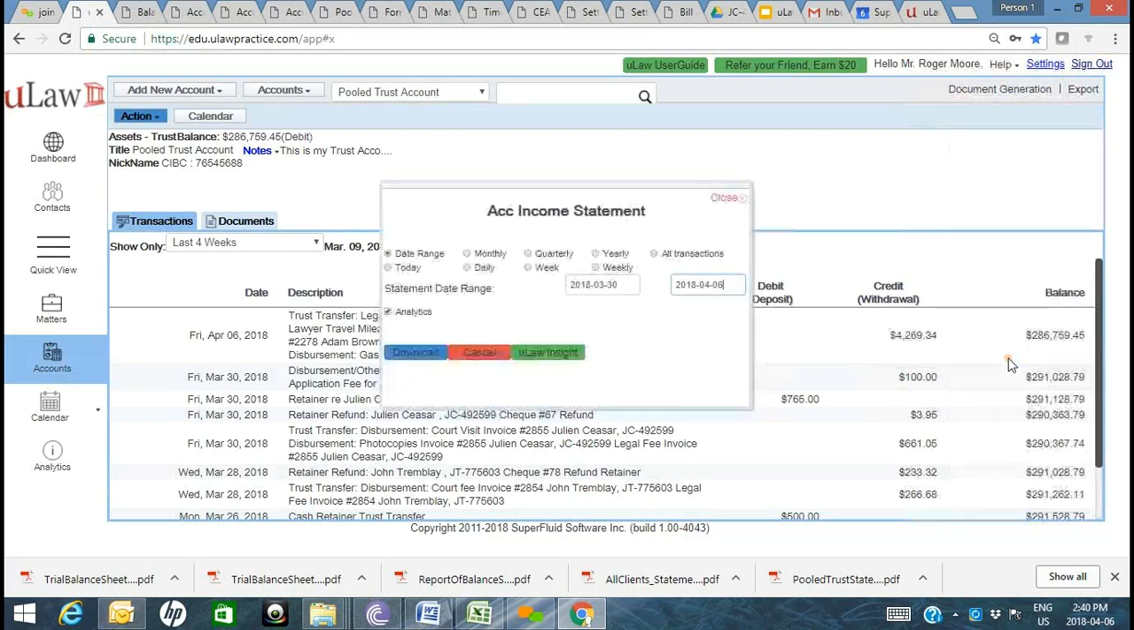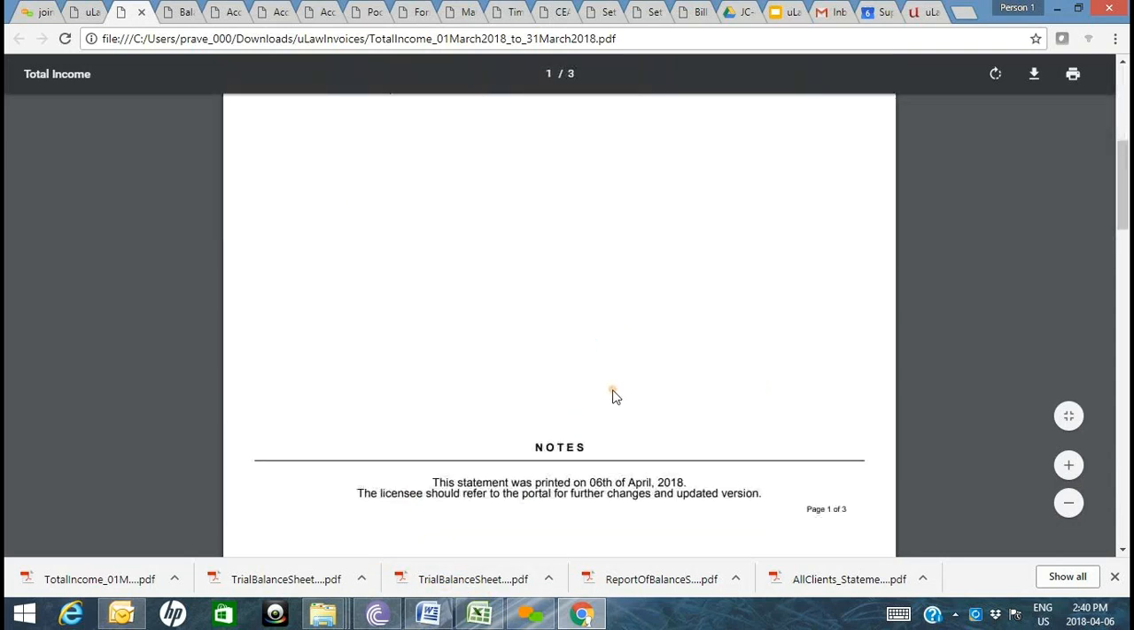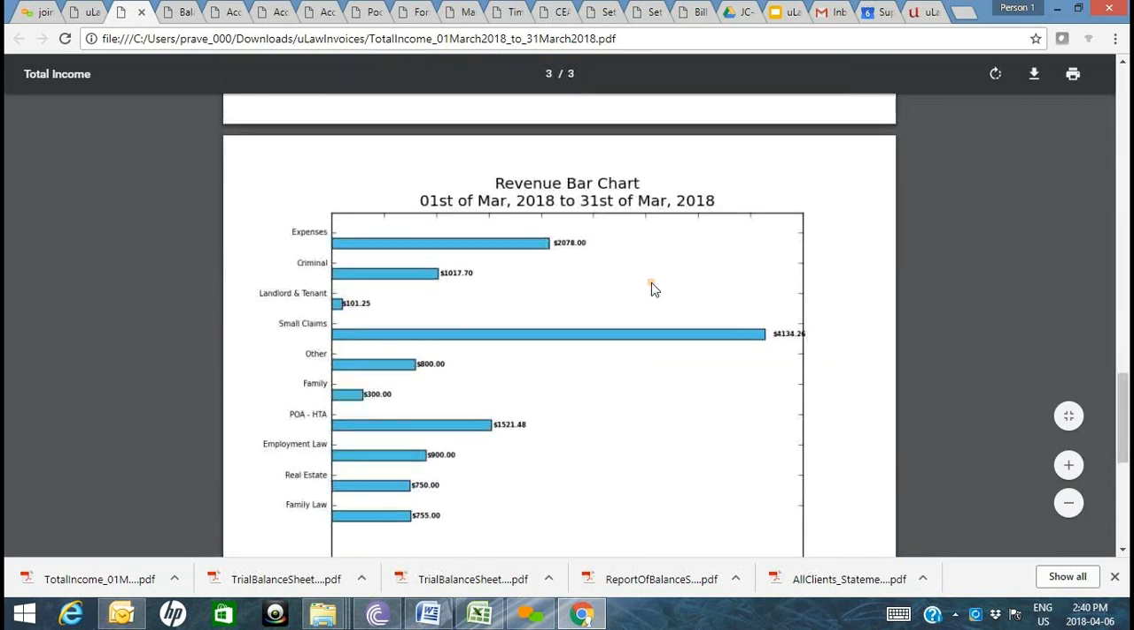As I said, if you want to generate a monthly revenue report, you can do so. If you want to generate it over the year, or compare it across years in a format that you can print and review, you can do so. Here's your revenue report across various silos of legal revenue work. 755 on family law for this particular month. If you want to quickly look at where you are getting your money from, that's the breakdown. I can also give you a bit of a visual representation of that in a bar chart.